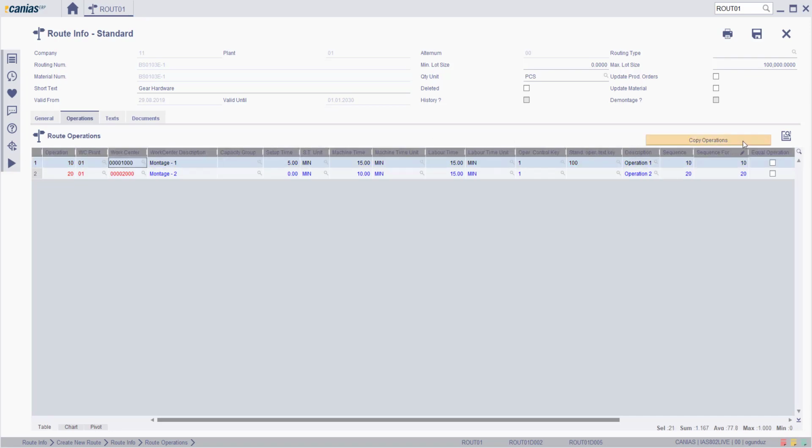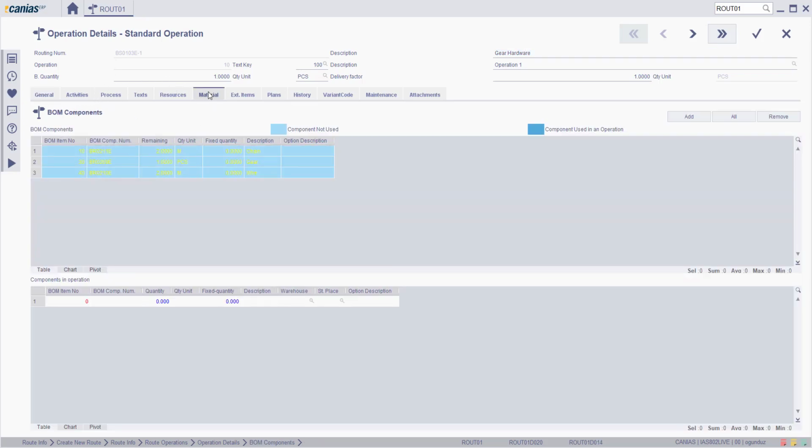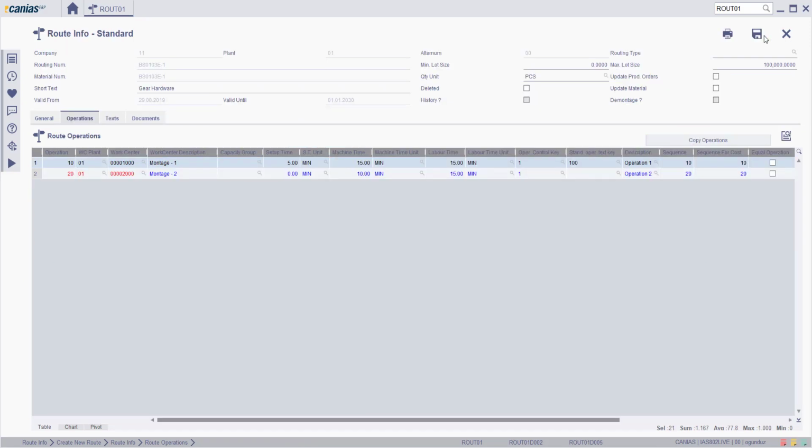Now, after completing the descriptions, you can select one of the operations and click the Detail button in order to see the operation detail. The General tab shows the ideal activity types and durations from the Work Center definition for this operation. When you switch to the Material tab, the raw materials entered in the BOM are displayed. Select the raw material to be used in the operation and then click the Add button. By pressing the Confirm button, the BOM route connection of the first operation will be established.